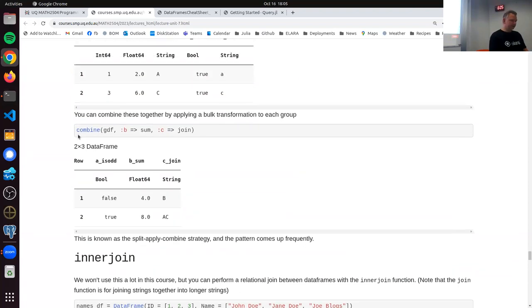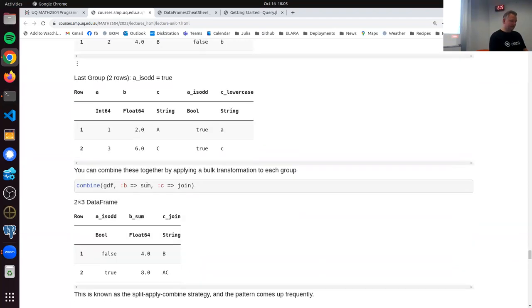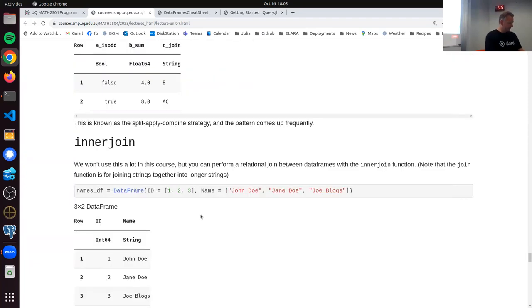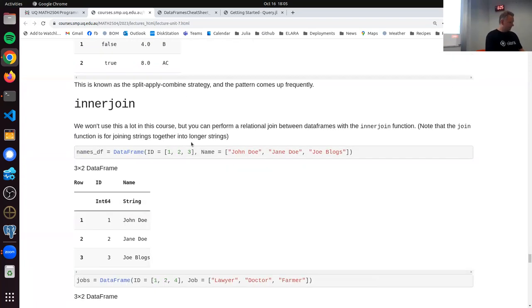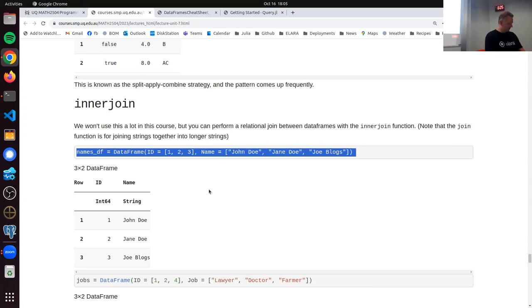But generally this idea of splitting it apart, applying little operations to each group, and then combining it together into a single data frame, this is the split, apply, combine strategy, okay? So we haven't covered much about joining, inner joins and outer joins and stuff, but the split, apply, combine pattern is your friend. And we'll use it in anger in a minute. But just to be complete, we will talk about inner joins because they're important.